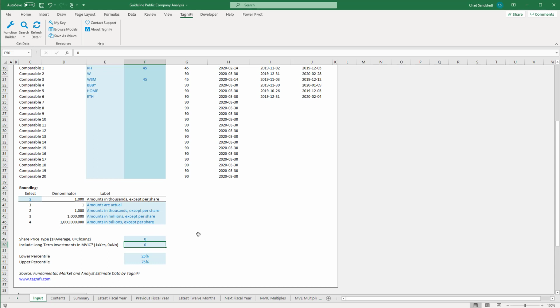Next switch is going to be for including long-term investments in your market value of invested capital. By default, we do not include those, but if you have any subject company or any public comps that have significant public securities that are non-current on their balance sheet, toggling this to 1 will pick those up. Apple would be an example. They have a significant amount of non-current public securities on their balance sheet, and so changing that to 1 would pick those up.